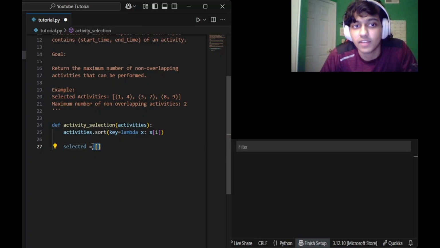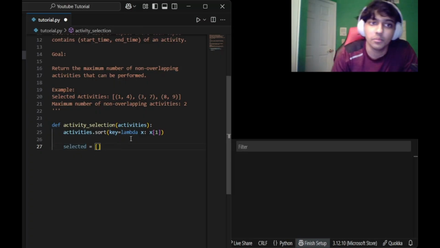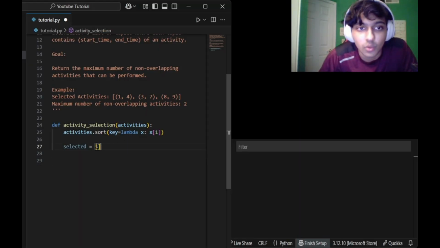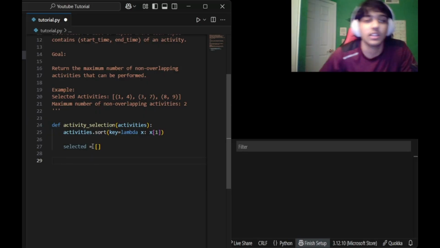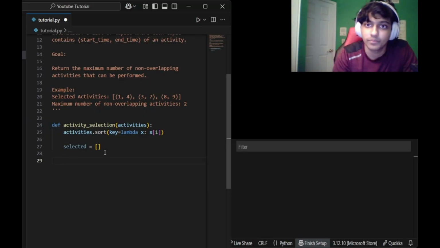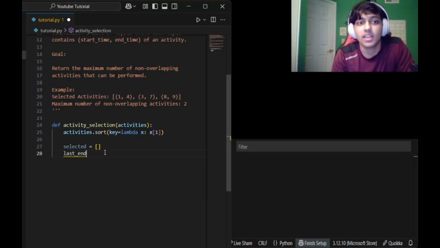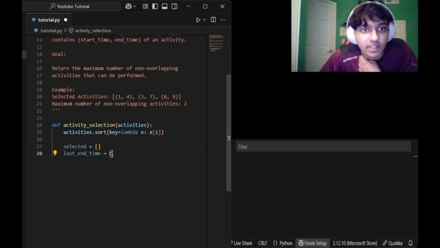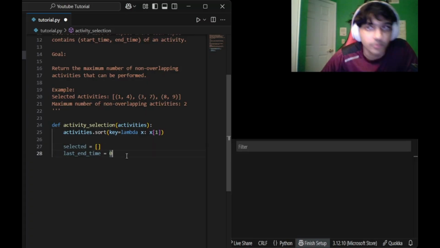We can just have it as an integer as well, but I think for general purposes, we are going to be using a list, storing all the tuples into this list, and then returning the length of the list. So we're going to start by, like we said, sorting based off of the end time, but we need a variable to keep track of it. So we're going to start by having the variable be set to 0.